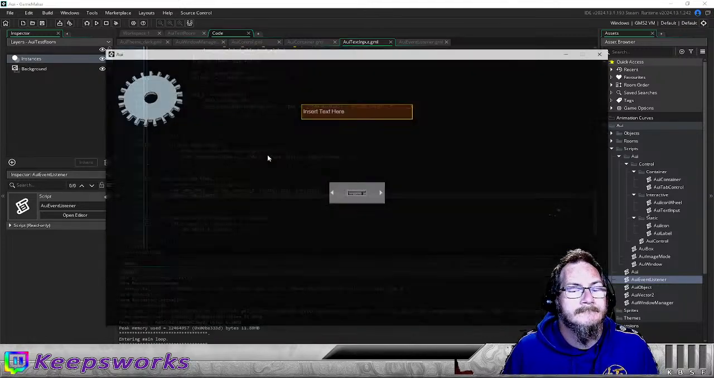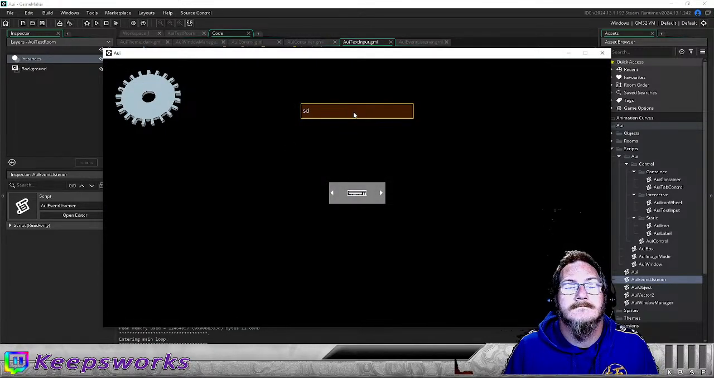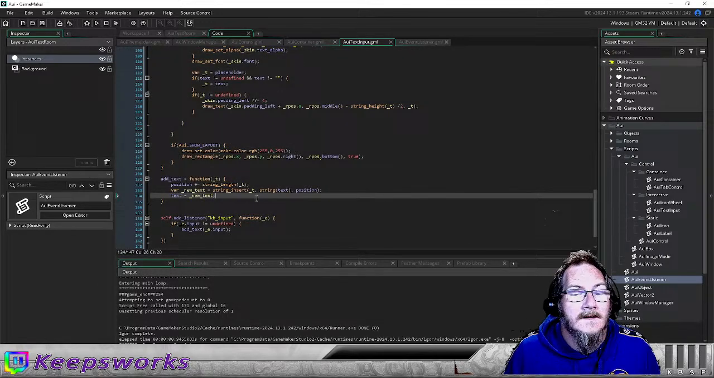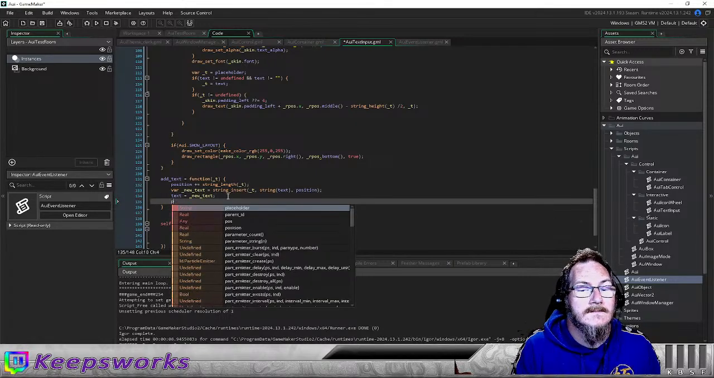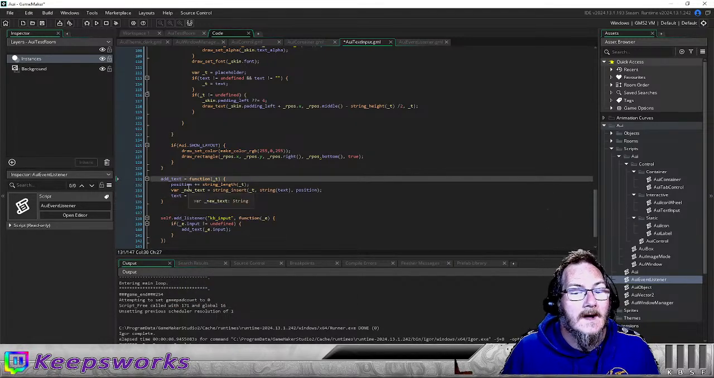Right. Look at that. Now it works correctly. Okay. But I also need to increment the position. Oh, I did increment the position. Okay.